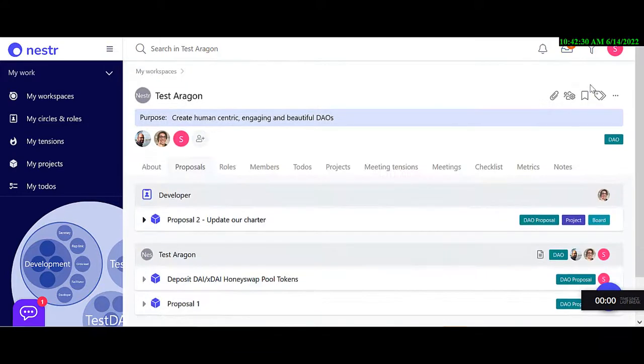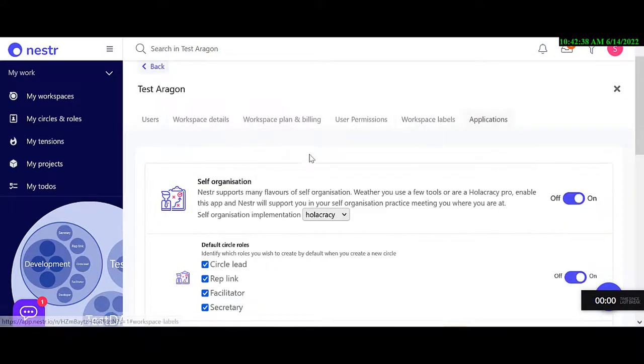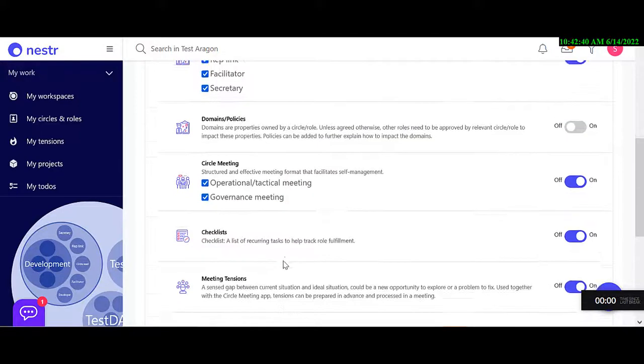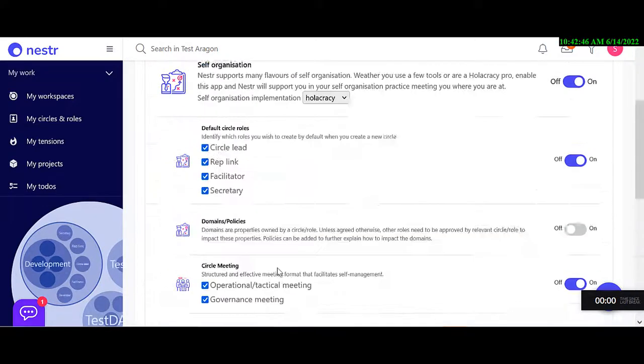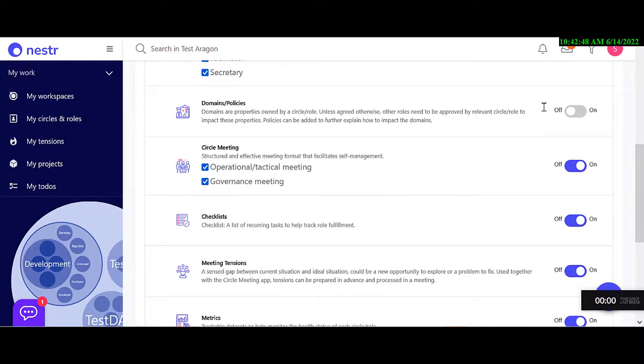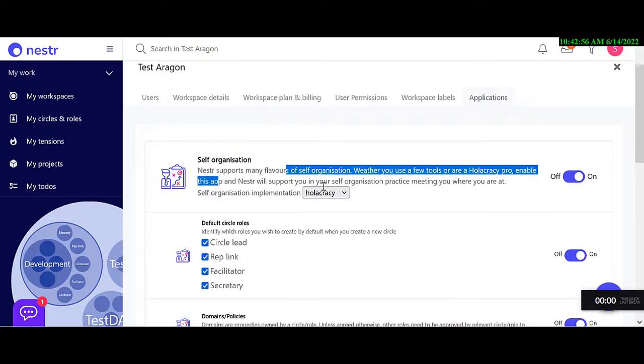Let me close this box down. Let's go to the workspace settings here. There are quite a few details where you can customize your workspace, and you can use different modules here. I'll turn on the feedback module. You can turn policies and domain policies on and off, which is also quite nice to have. You can see self-organization is now using a holacracy kind of workspace setup. So let me head back.